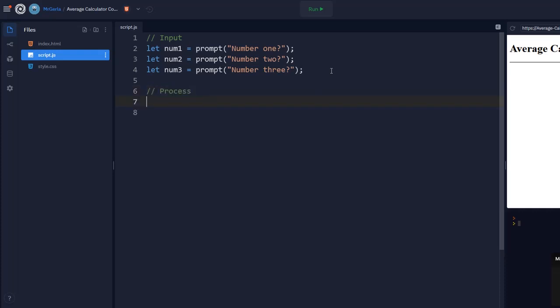Okay, so once we have that, we're going to want to do some type of process to it. And in our case, it's going to be averaging it. So we're going to let the average equal num1 plus num2 plus num3. And we're going to divide that by 3. Okay, now it would be nice to be able to see what that is. So let's do an output this time. And I'm just going to do it as an alert. And average. Okay, let's see how that works.